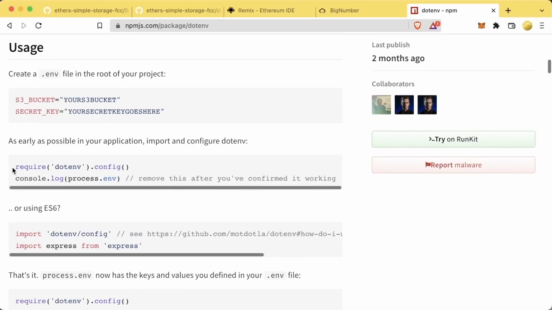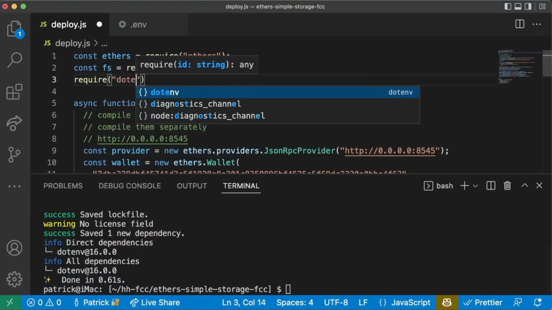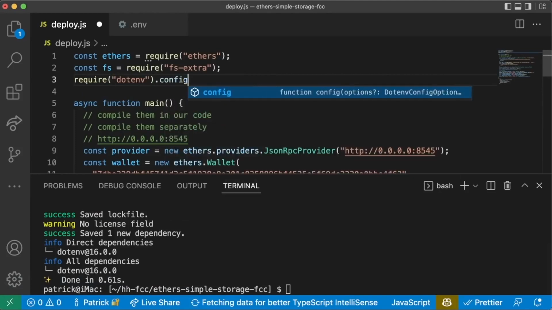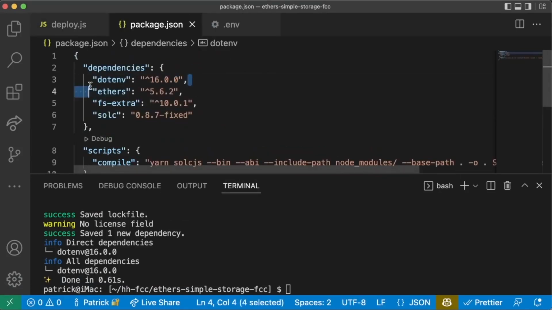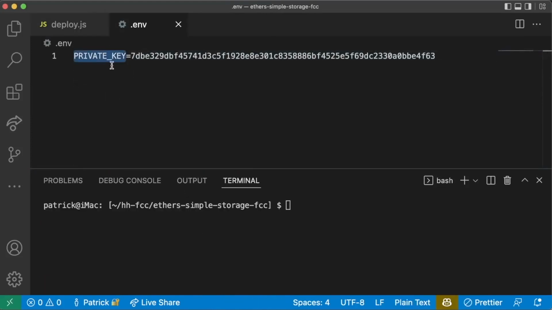But then we can just call this require.env.config, and this will pull in all our environment variables. So we can just do require.env.config. We should see this on our package.json. We do. Excellent. Now that we pulled it in, we actually get access to our private key environment variable.